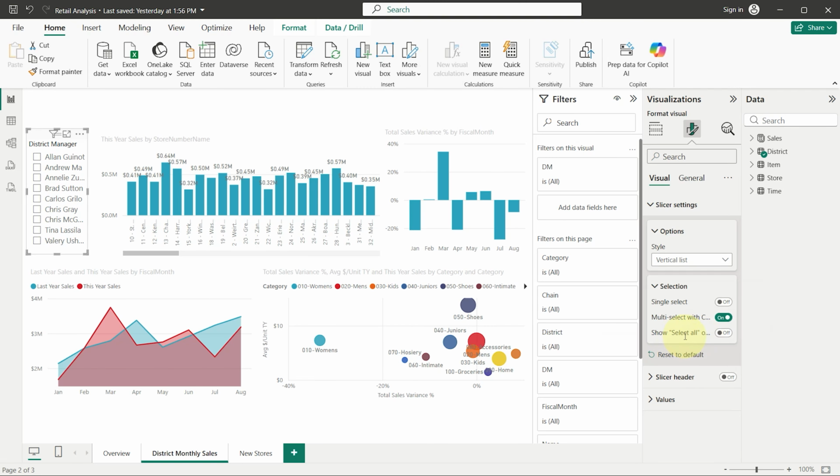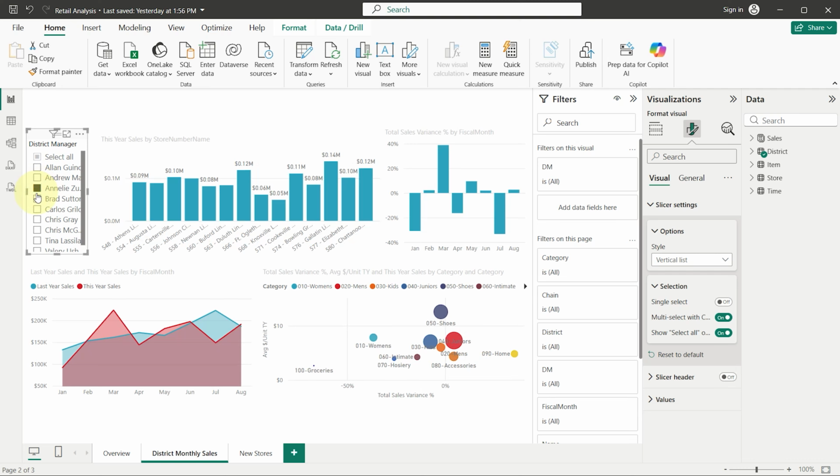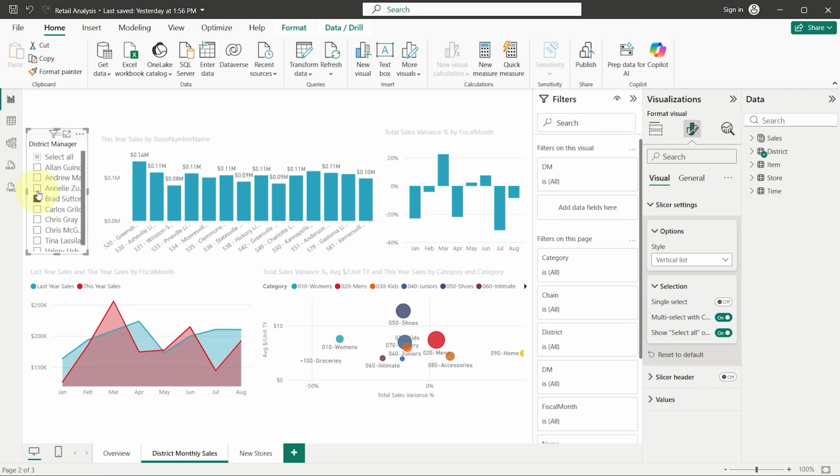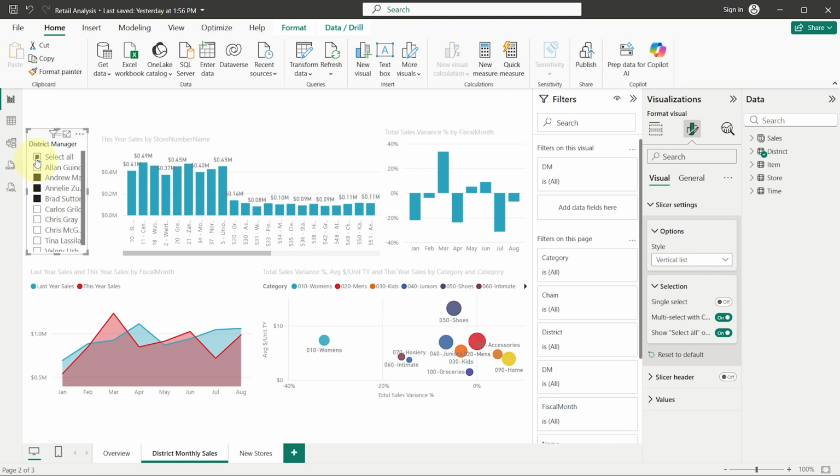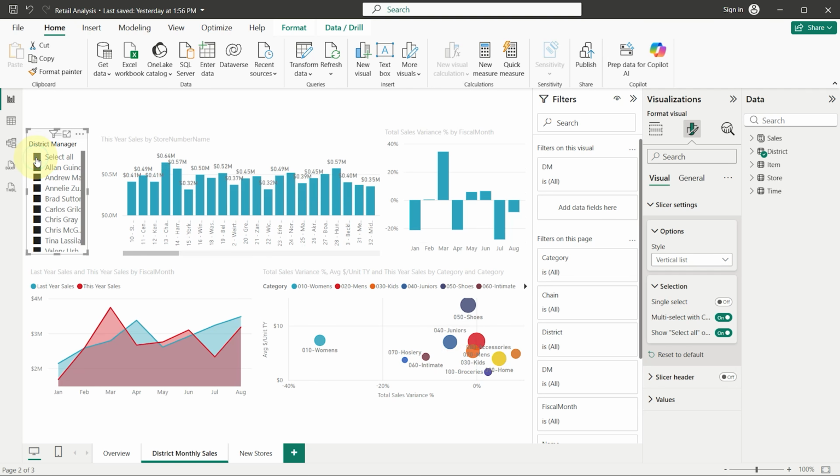Finally, we have Show Select All. Let's toggle this on. You'll see a brand new option appear right at the top of your slicer, labeled Select All. This acts as a wonderful safety net or reset button for your users. If they have selected 5 or 6 different managers and want to quickly revert back to seeing the entire company's data, they don't have to manually click 5 or 6 times. They just click Select All once, and the dashboard completely resets to show everything.